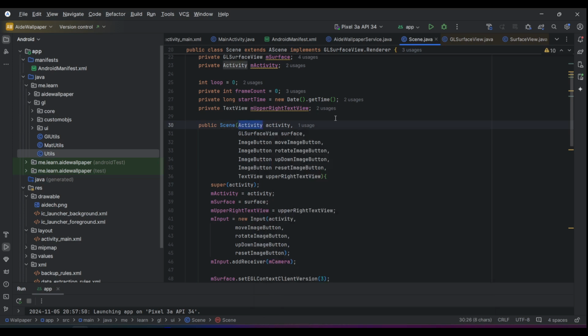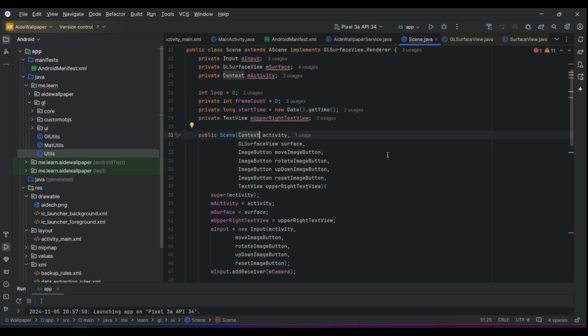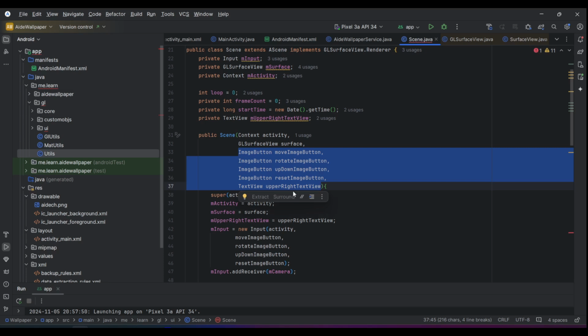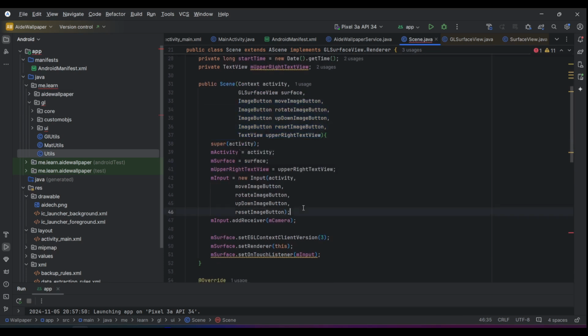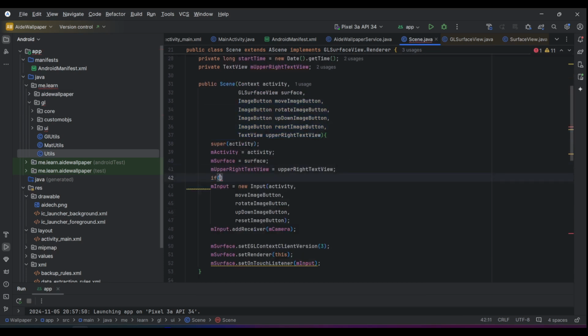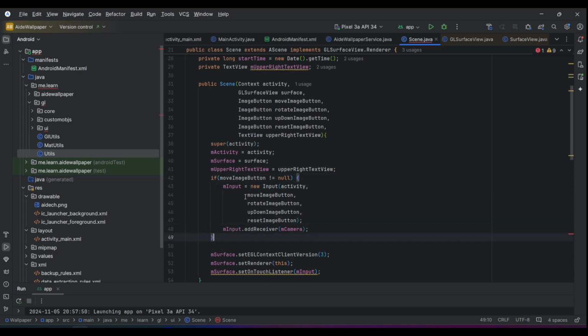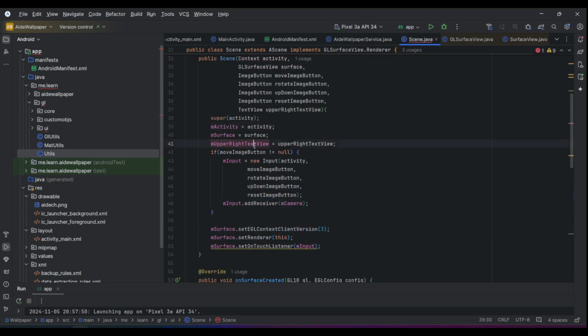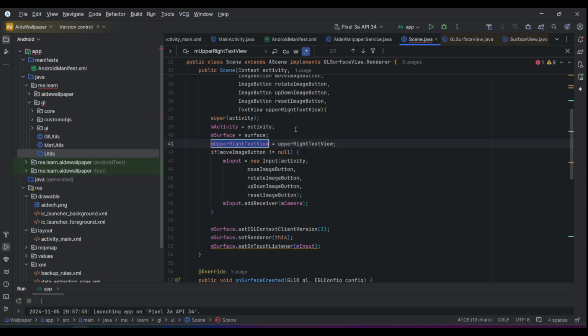So now what I will do is change this activity to context. I also did not expect a null as an input here for these buttons, so I will need to change that too. I will check if one of these buttons is not null, then I will initialize this input, which usually takes care of the click on these buttons. Now these buttons are not used anywhere else. What's left is to take care of this upper right text view when it's null.